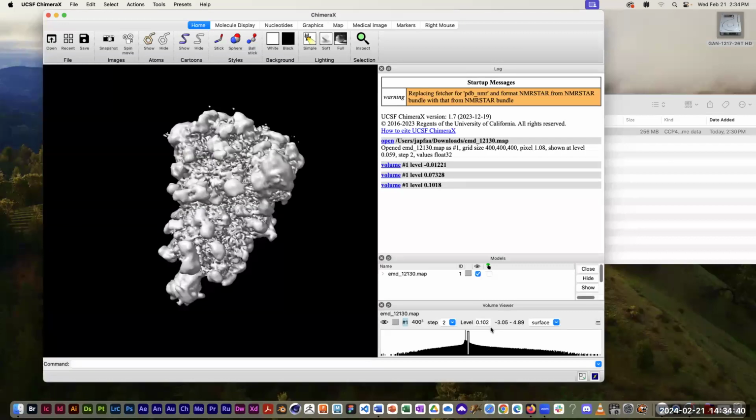What I found is usually when I first open these models in ChimeraX, it chooses a pretty good value. So I usually just leave that little slider alone and go with the default, which is what first happens when you first open it.